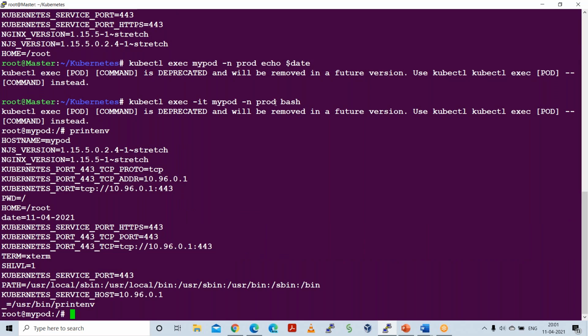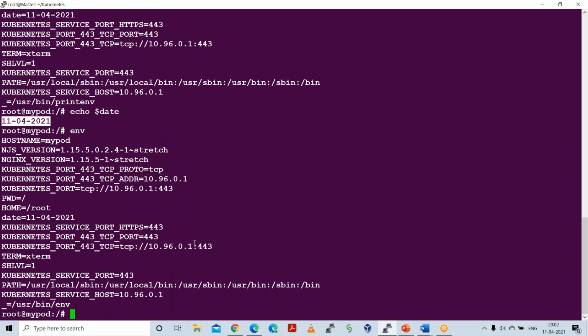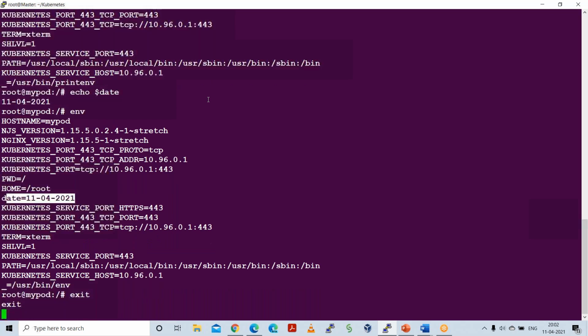Can you see the date command? Yes, I got it. And here, since it is an environmental parameter, I think I should get the value. Yeah, it is getting it. I'm getting the value. Yes, guys, by using env also I'm getting the same output, as well as by using printenv I'm also getting the same. So this is the one thing.